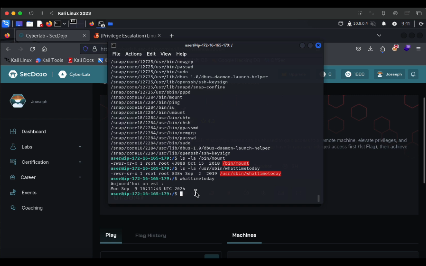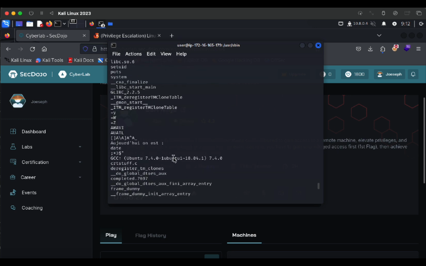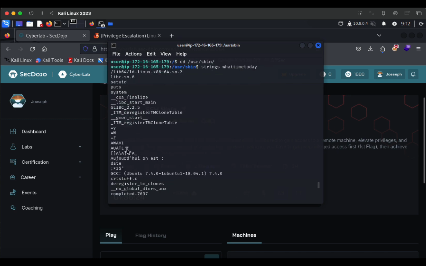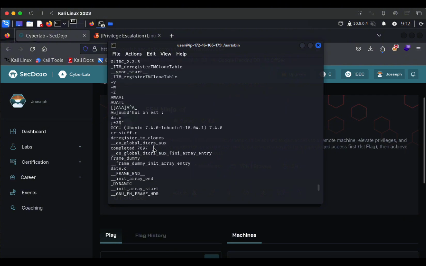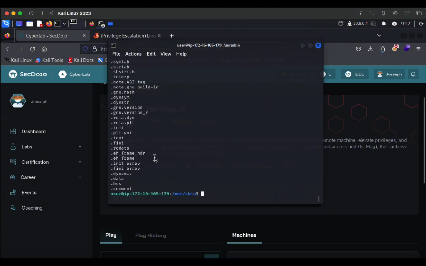The next command we could use, let me just go to user bin. I'm gonna use the command called strings on what time today and see some stuff. Basically this is the script that, when we run it first, gave us the date of today. This is basically French, and it runs some other binary called date. Now let's try and see what this date does.